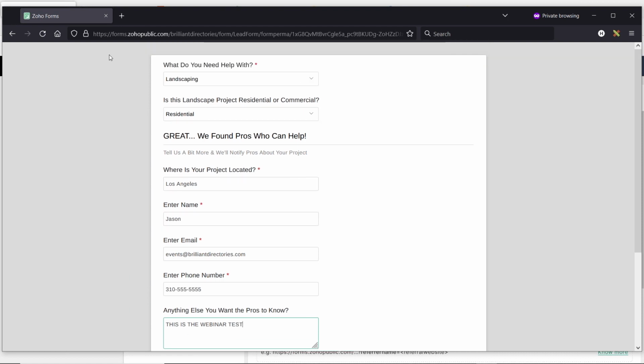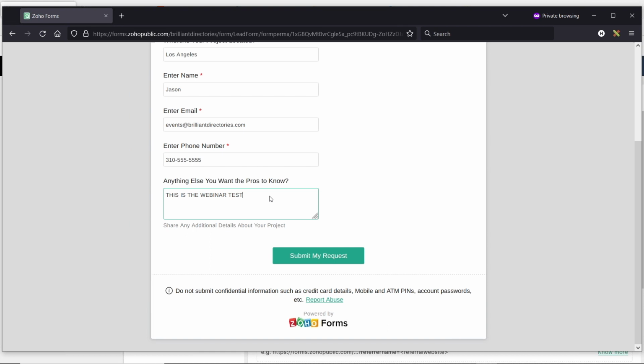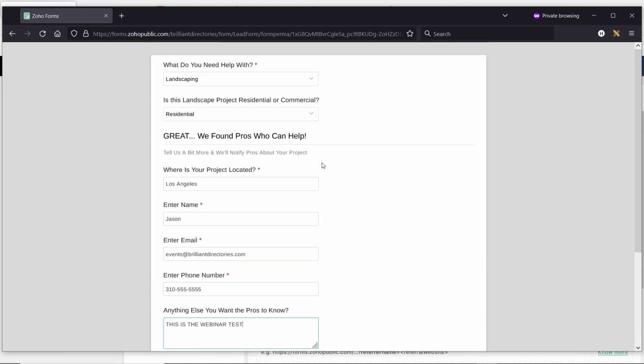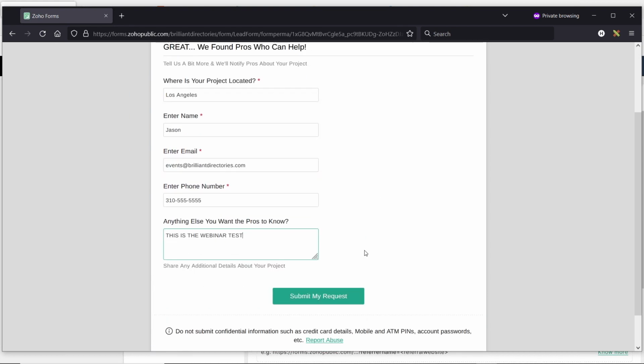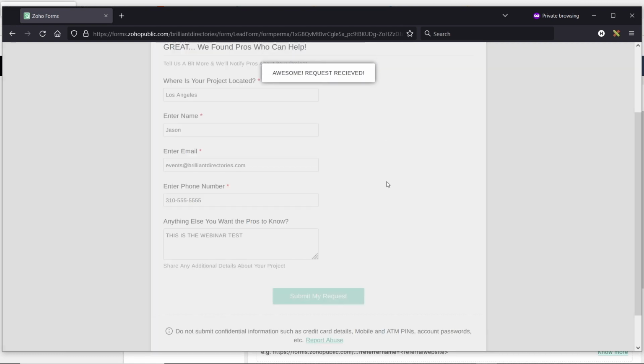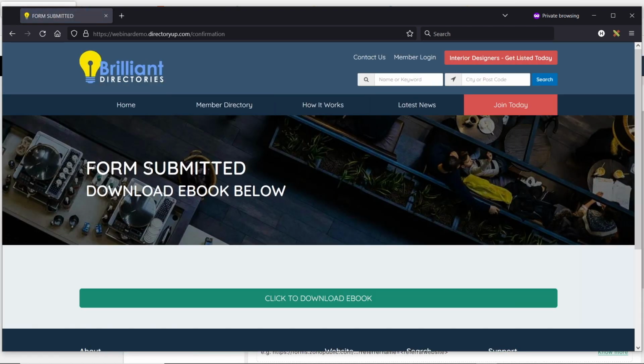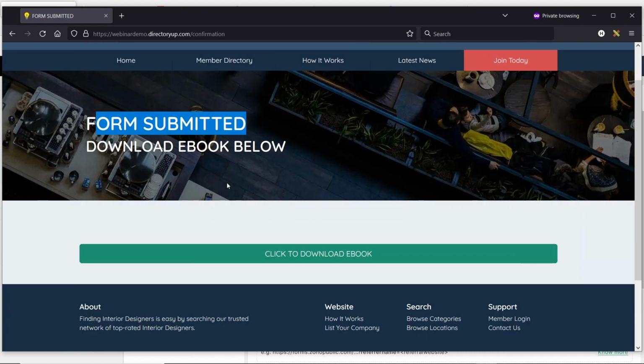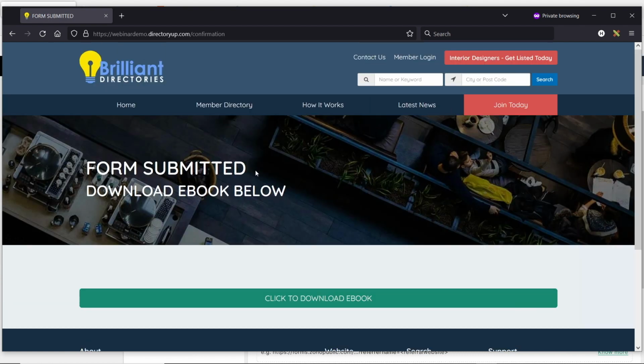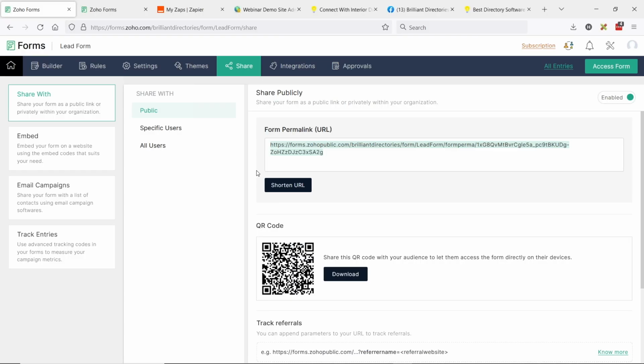Okay, great. So we're on a third-party website, and this form can be basically embedded anywhere on the internet, including your own BD website if you prefer this over the default get matched form. So let's submit the request. Okay, in this case, I think we're redirecting to our site. Yep, webinar demo, form submitted. We used an old confirmation page from an ebook download tip of the week we used to have. So now I'm here, I've submitted the form.